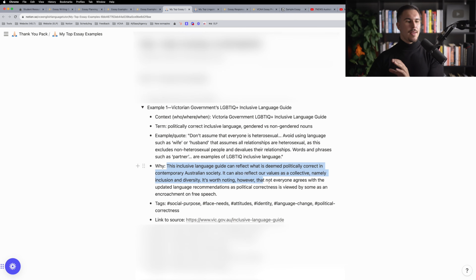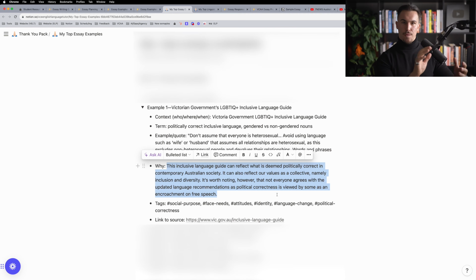It's worth noting, however, that not everyone agrees with the updated language recommendations, as political correctness is viewed by some as an encroachment on free speech. So there have also been instances or critiques of people who've pushed back on this inclusive language guide, and you want to be able to present that, or at least mention it in your piece. Let's say, for example, there's a prompt where you might be exploring prescriptivism and descriptivism. People who are pro language change to become more inclusive, a bit more of a descriptivist approach, may have positive attitudes to an inclusive language guide like this, whereas people who may be slightly more prescriptivist may say, actually, no, we're not for this language change.